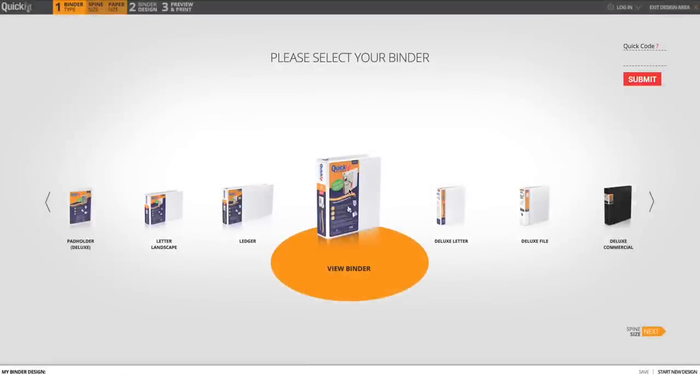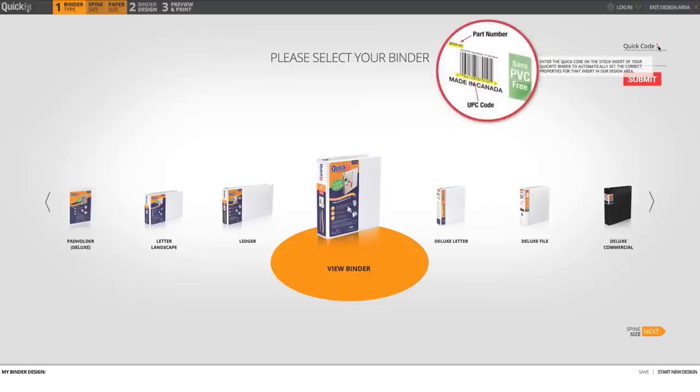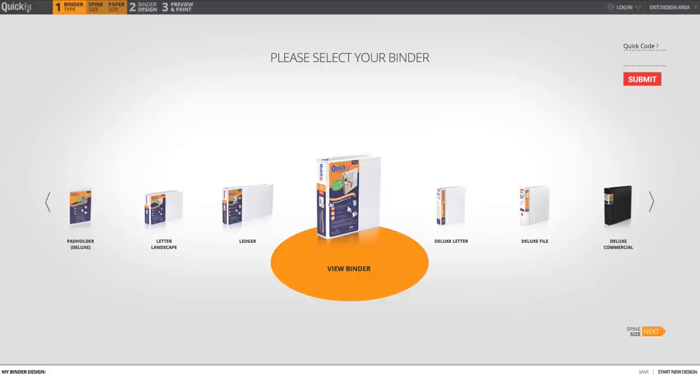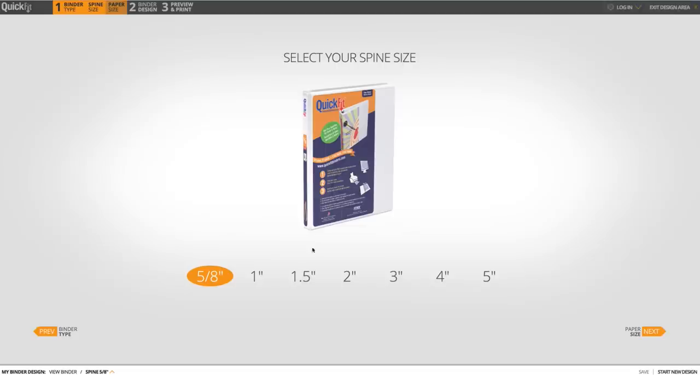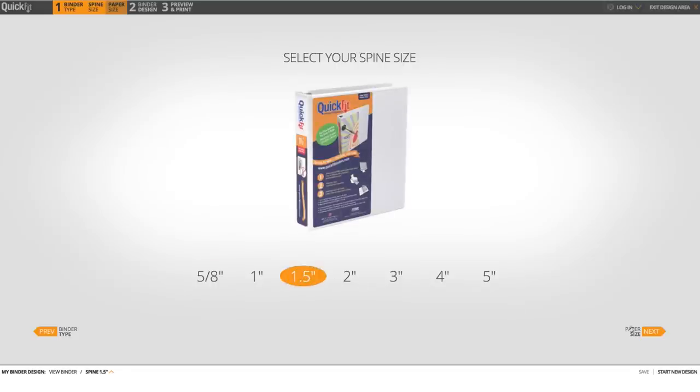The process unfolds in three steps. First, choose your binder. You can also enter the QUIC code located on the back cover of your binder. Enter the UPC code or part number to automatically select the right binder in your design interface. Choose the corresponding spine and paper size of your QuickFit binder.